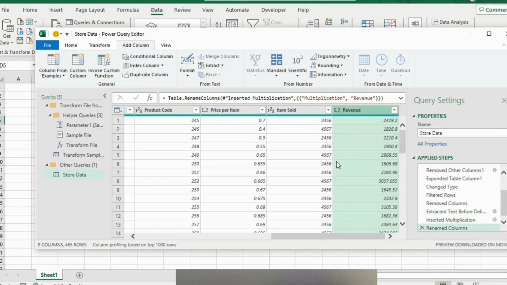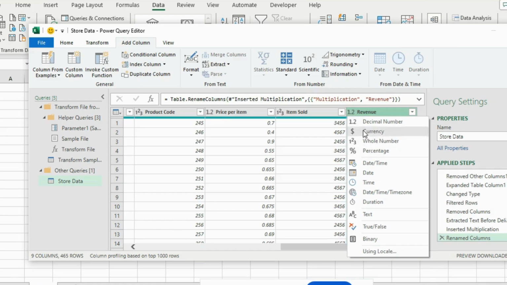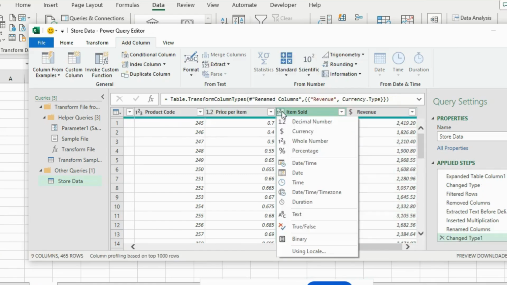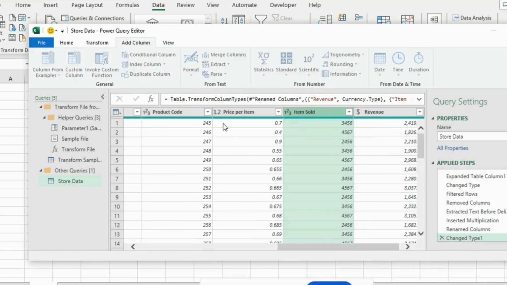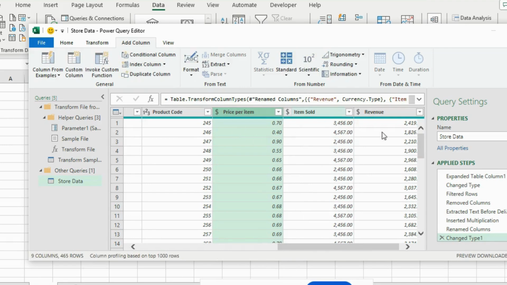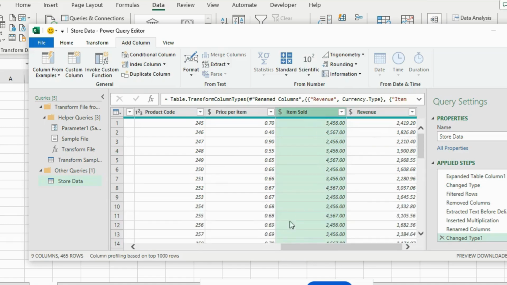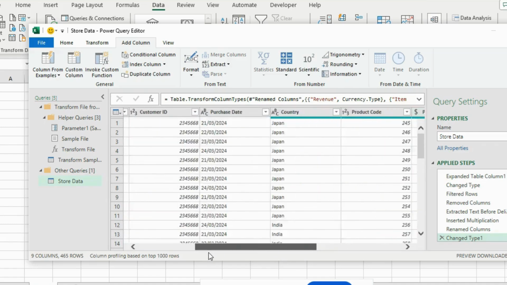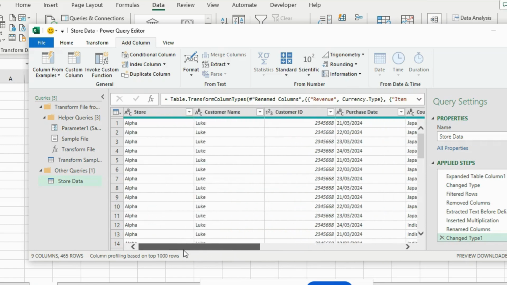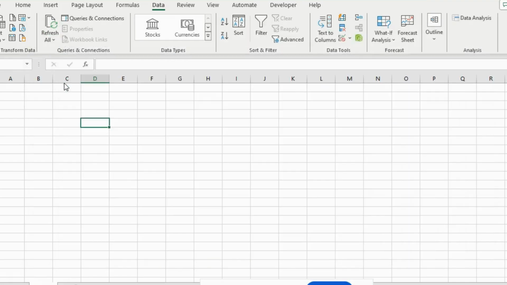Then for the revenue and the price per unit, we can probably change this to currency format. So we are just gonna click on the button on these icons and change it to currency. The same thing goes with the price per item. Just click on that icon and here it changes that to currency. Now that we have merged and transformed all this data and we like the way it looks, we can go back to Excel by going over to Home and from here just hit close and load. That's going to load it up into an Excel file.